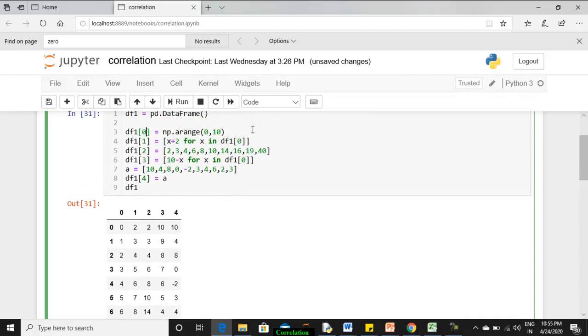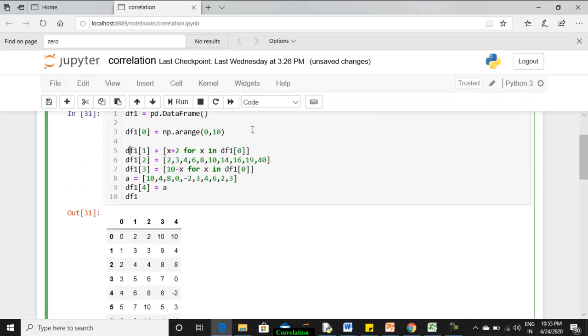Then the second column, df1 of 1. So what I did, I'm going to increment 2 for each element that is present in df1 of 0. So what is in df1 of 0? We have values from 0 to 9. To all those elements I'm going to add 2. So what will be the value here? You can see the values in column 1 are just two values ahead of the values in column 2. So I'll be having values from 2, 3, 4 and so on, up to the last value, which is 9 plus 2, which is 11.